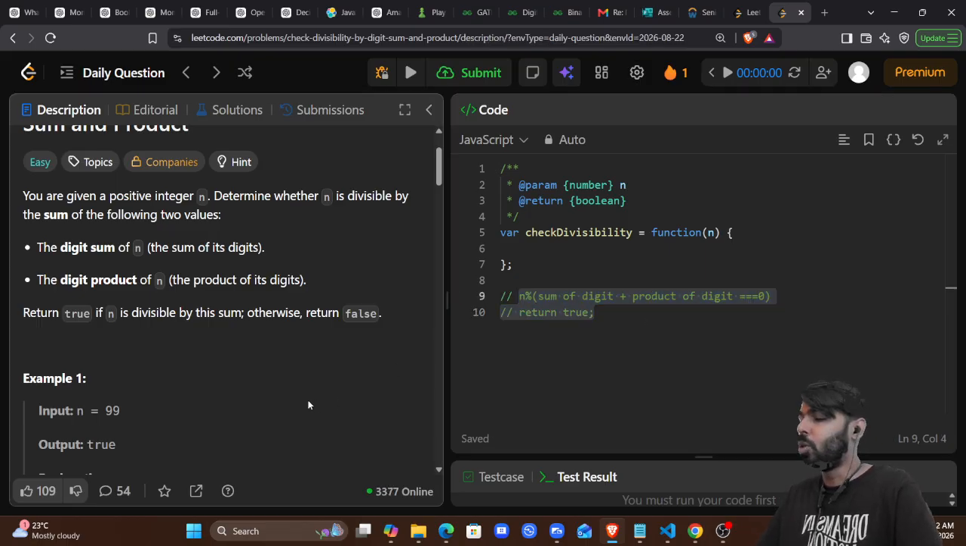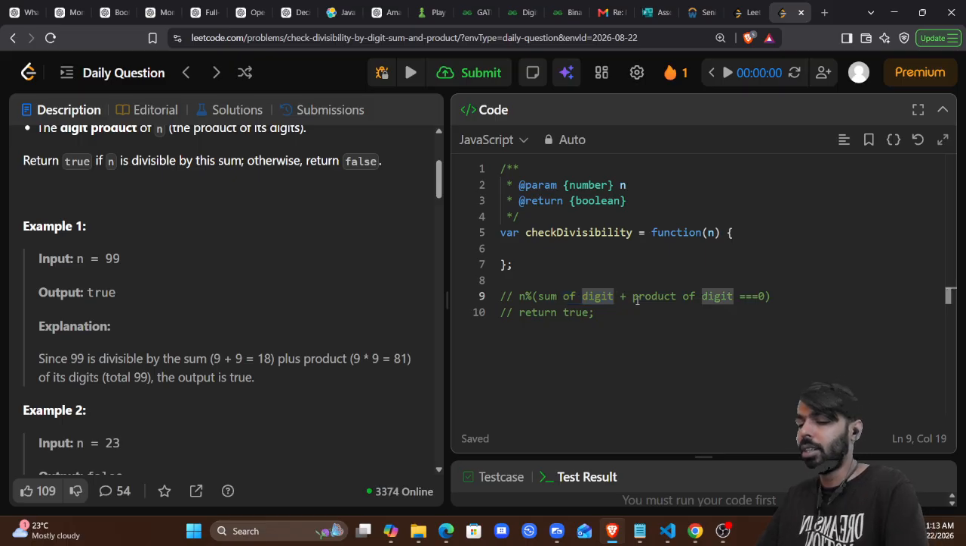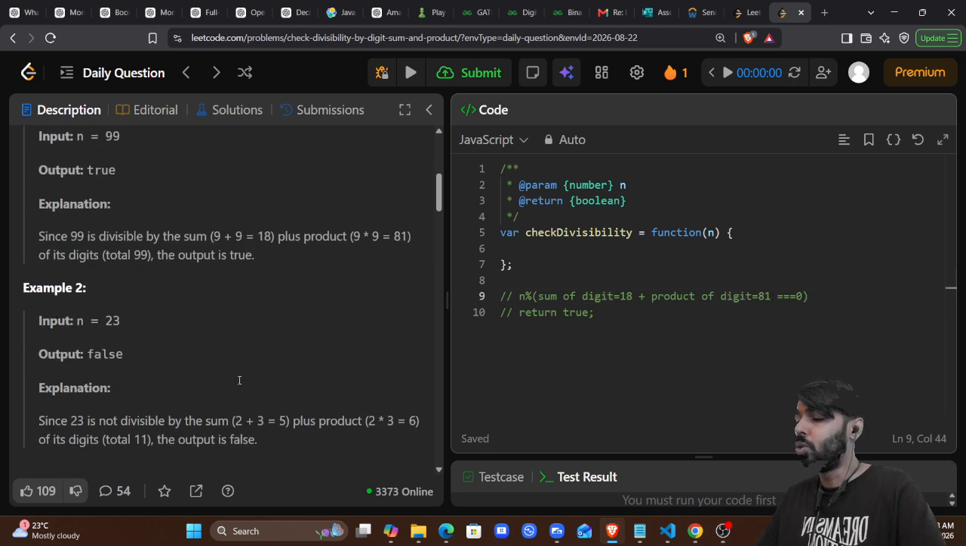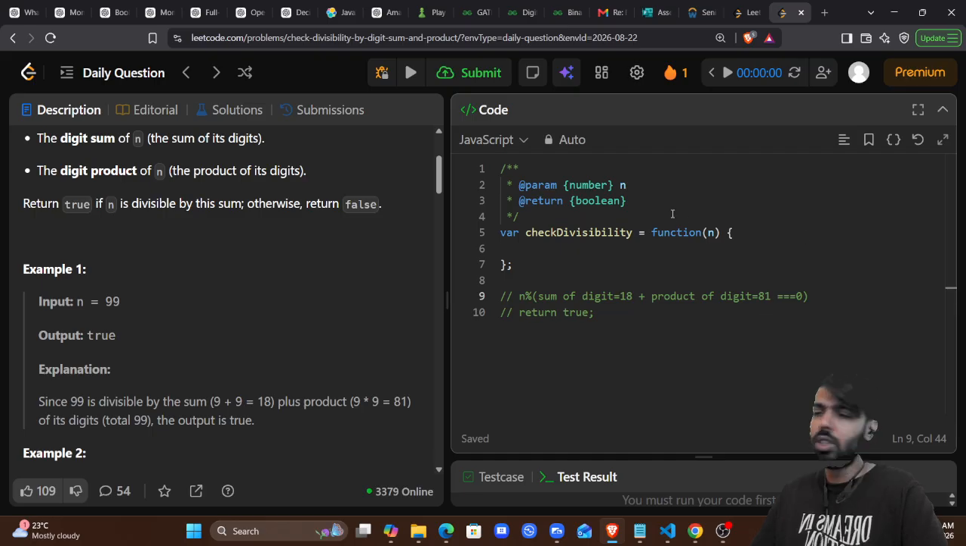You can see it through the example also, 99. So for 99, our number will be 99, and the sum of digits is 18. So the sum of digits becomes 18 here. And then the product of digits. What is the product of digits? It is 81. So the product of digits becomes 81. Then it is divisible, so the output is true. So we have to basically find the digits of the number, and then find the sum of digits, and then find the product of digits, and then return true accordingly.